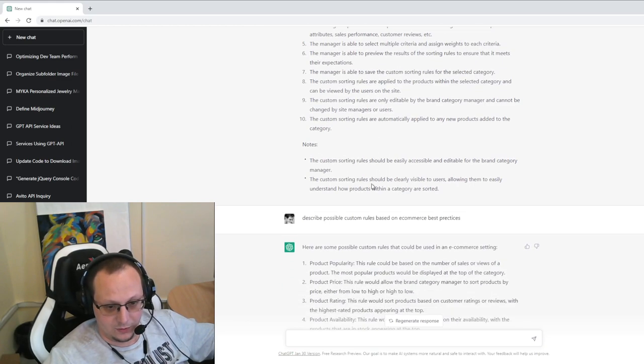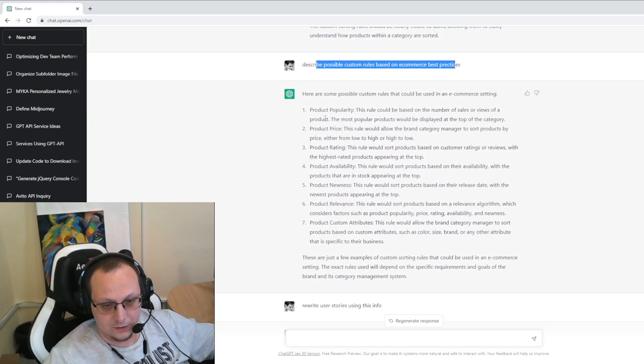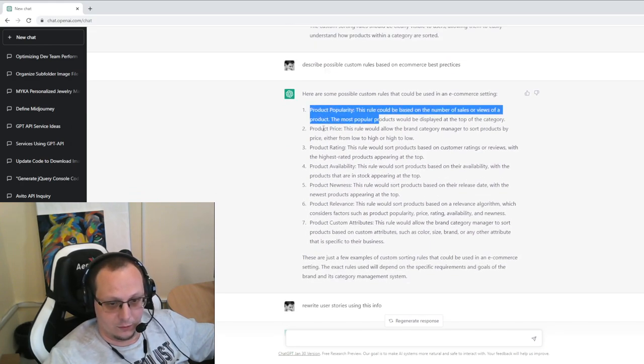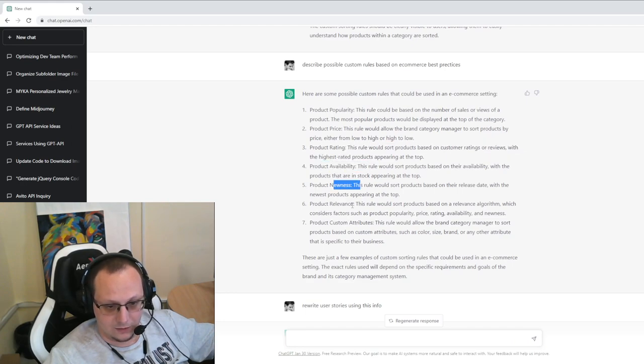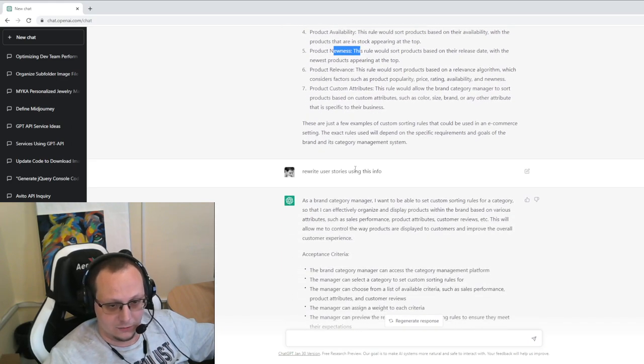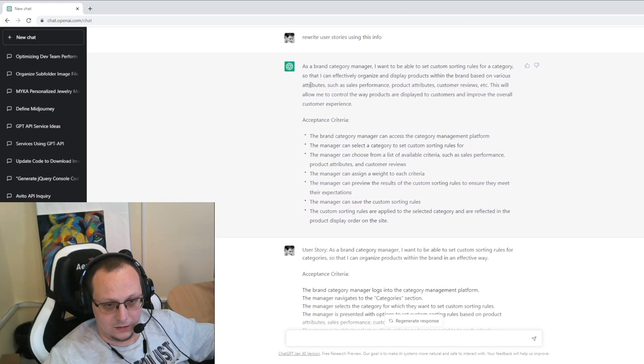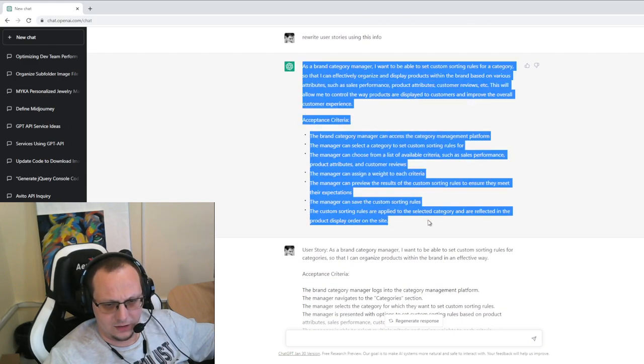So let's go deeper: describe possible custom rules based on e-commerce best practices. Again, it described product popularity, price, rating, availability, newness, relevance, and custom attributes. Okay, so rewrite the user story using this info. It rewrote it, but in a really strange way. I don't understand what it did here.